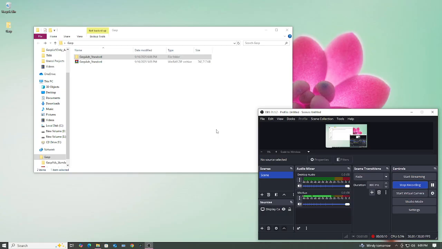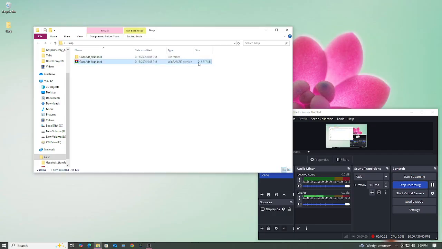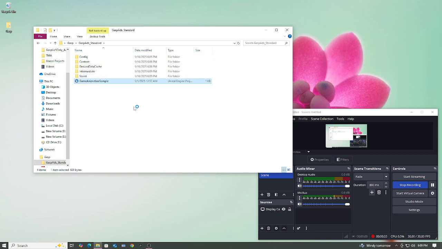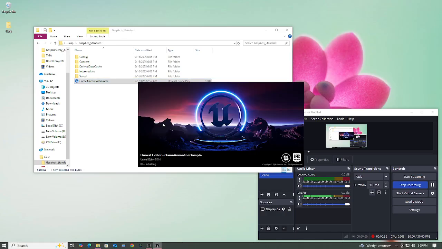Today I have something to show. It's a Gasp and my normal ADS system. This is the standard version of it. It's small in size because I retargeted the Gasp into the UE5 mannequin only, live retargeting and stuff. So it's only one single mannequin.